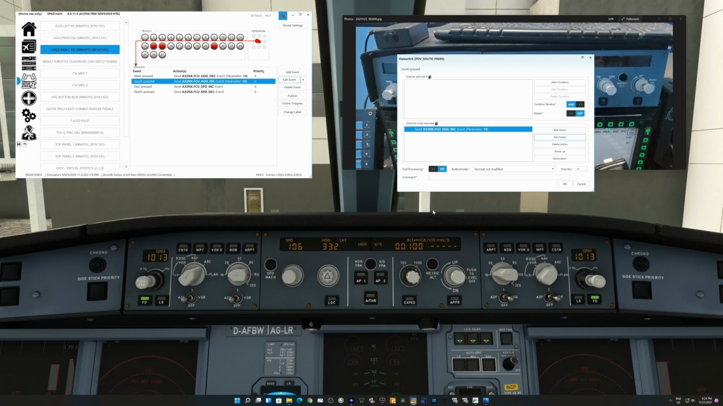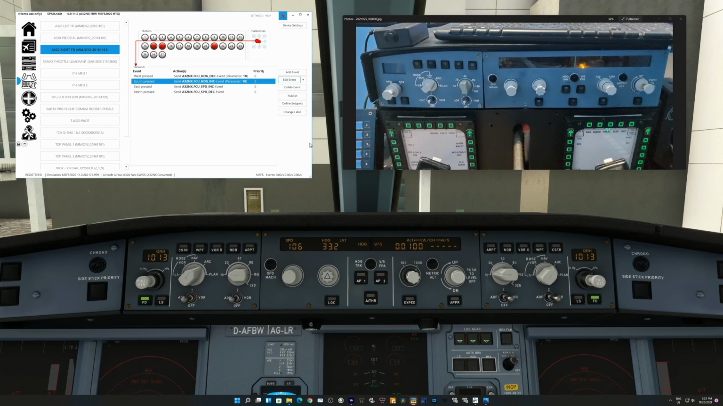Okay, this one is heading. What else? I think that's one. Next is altimeters. Altimeters is very simple also. I'm using here on these two buttons.